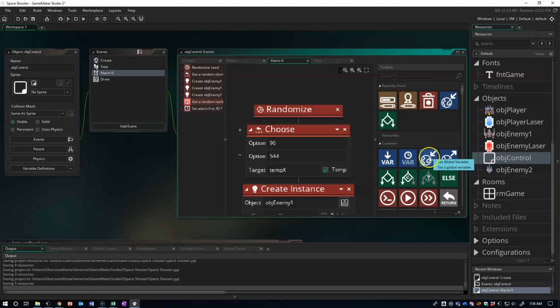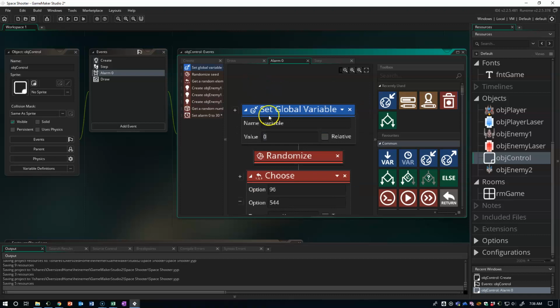Okay? So the way we're going to do that is we need to change, every time we have this alarm trigger, the group count by 1. So set global variable for group count, 1, and relative. And then we're going to check and see if the group count value is divisible by 5. And there's a mathematical function called modulo that does this. So what a modulo is, is the remainder when you divide a number by some other number.